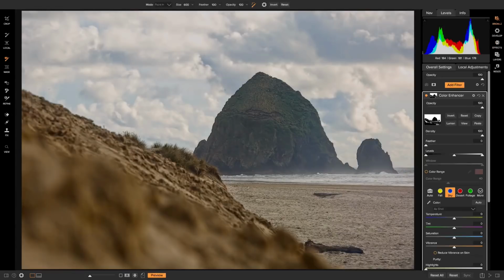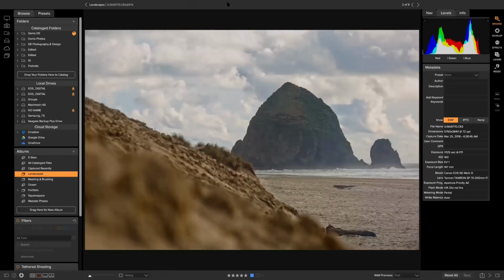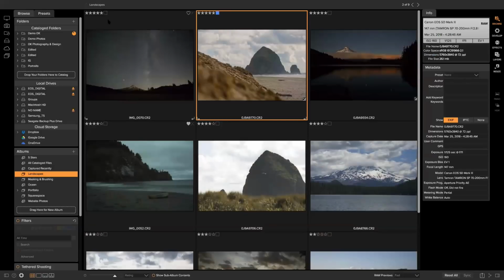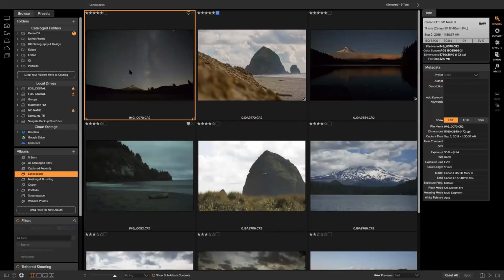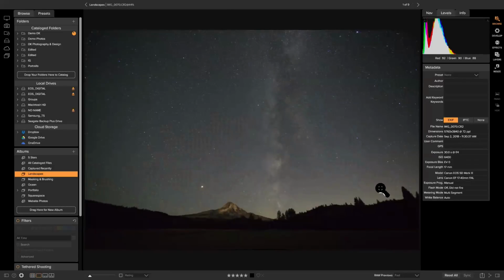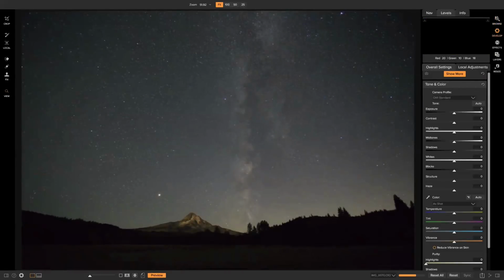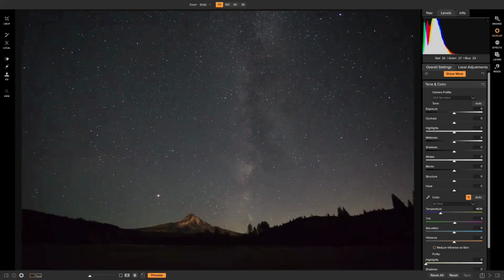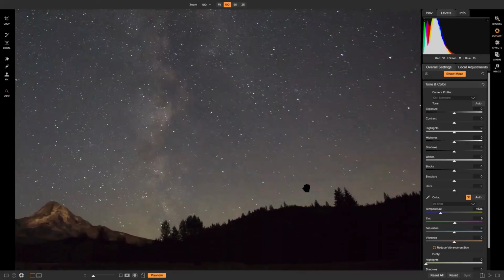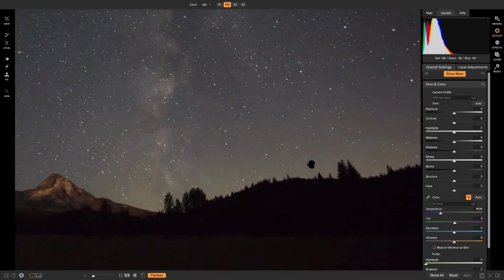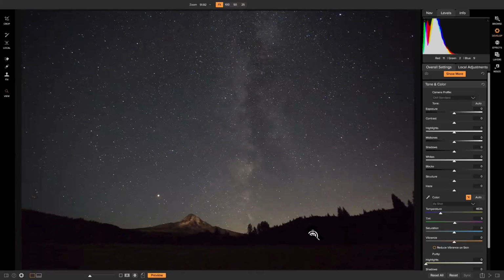Again, I just have a few photos that I thought I could show you different tips and tricks with. So we'll grab this one. This is just a Milky Way photo I shot near Mount Hood a few weeks ago. The reason I'm doing this one is because A, it's an Astro shot and they're super fun to edit. But B, I shot it with, I can't remember what body I used, but it came out incredibly noisy. So this would be a good example for noise reduction.